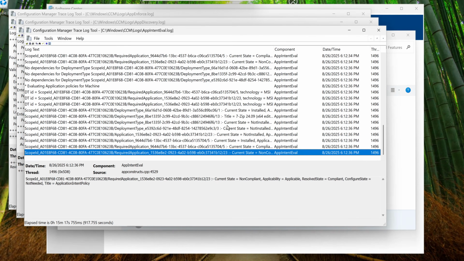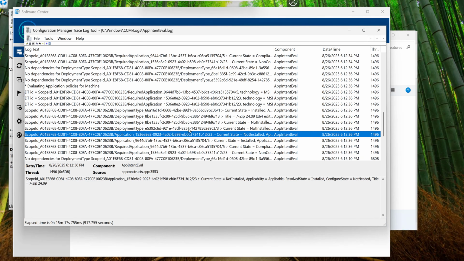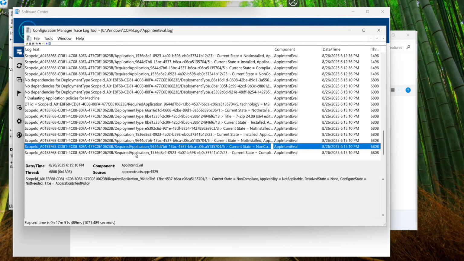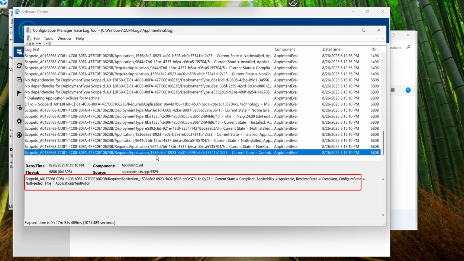So now when I look into the AppIntentEval, let me not show you the initial lines, just the last lines, right? So if I look into the AppIntentEval.log, one of the last lines, the last line, 1536, that was the application for 7-zip, it is marked as compliant. Applicability was applicable and result state is also compliant.